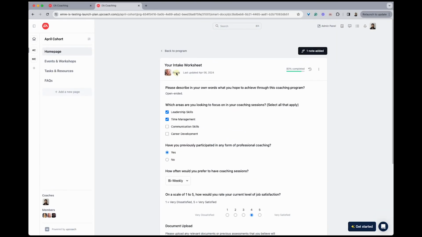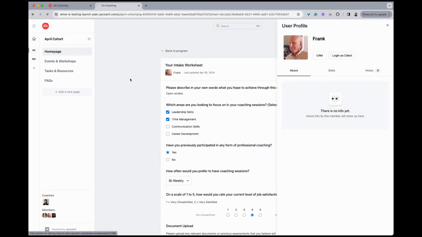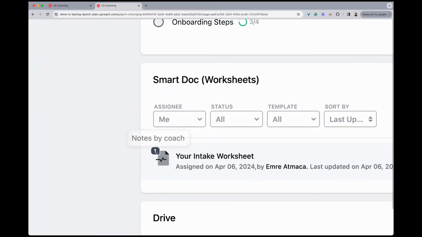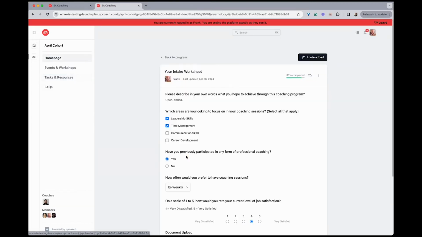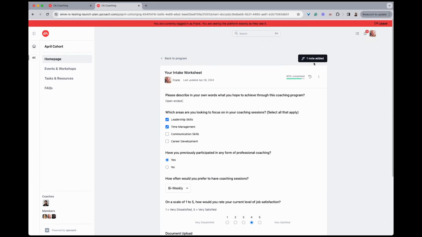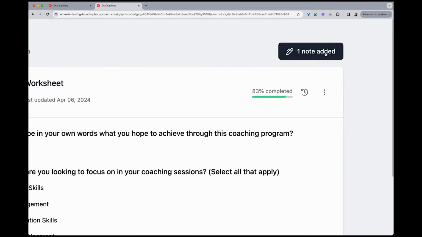So let's go to Frank's profile once again, log in as client. And as you can see now, Frank can see a notification here, notes by coach. When he clicks on it, he'll see your note here. He'll also see one note added here.